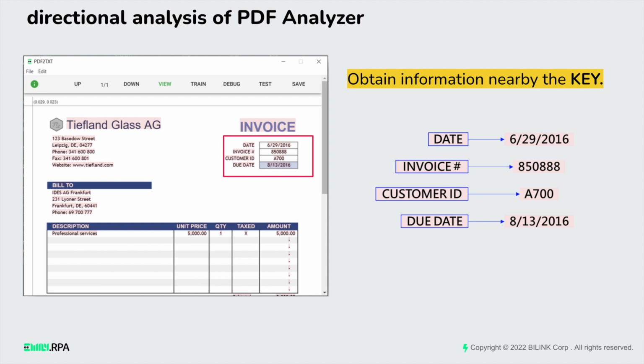The red box in the upper right corner contains several key pieces of information of the invoice, which are date, invoice hash, customer ID, and due date. It is also observed that for an invoice file of this format, the date information will be to the right of the date text. The invoice number information will be to the right of the invoice hash text, and so on. In such a situation, it is a good time to use directional analysis.